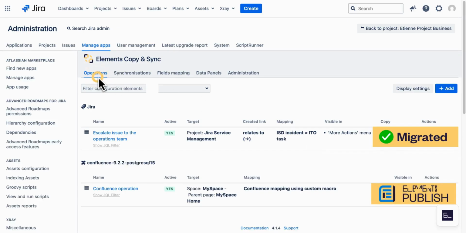We have two operations in Elements Copy and Sync Data Center. The first one can be automatically migrated. However, as the second one is a Confluence operation, we will need to install Elements Publish Cloud.